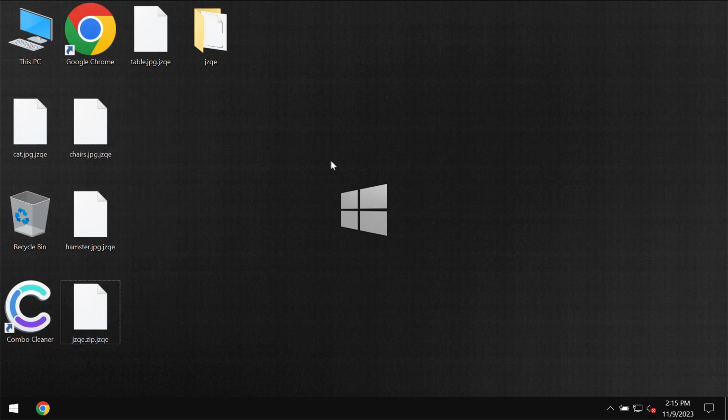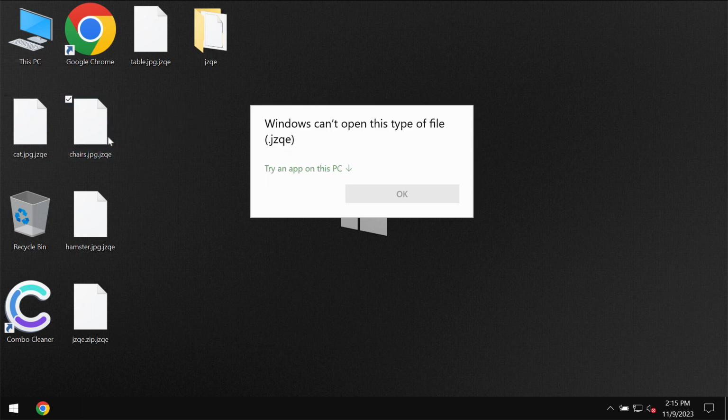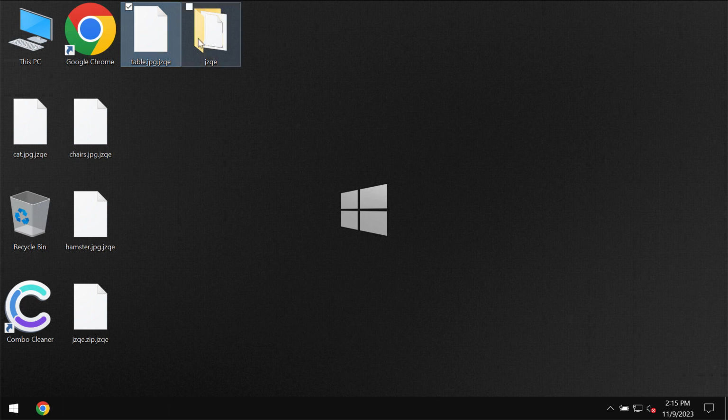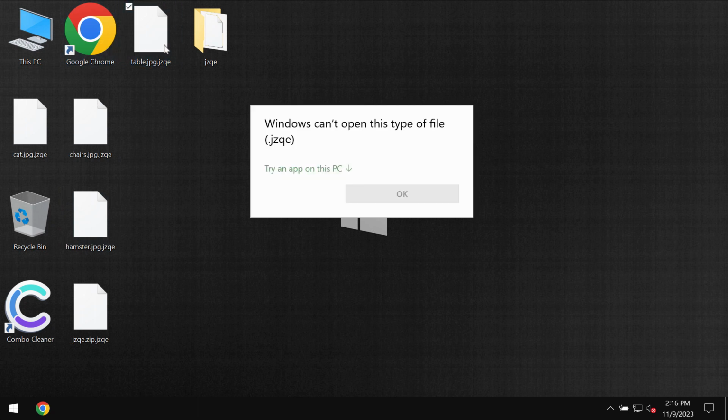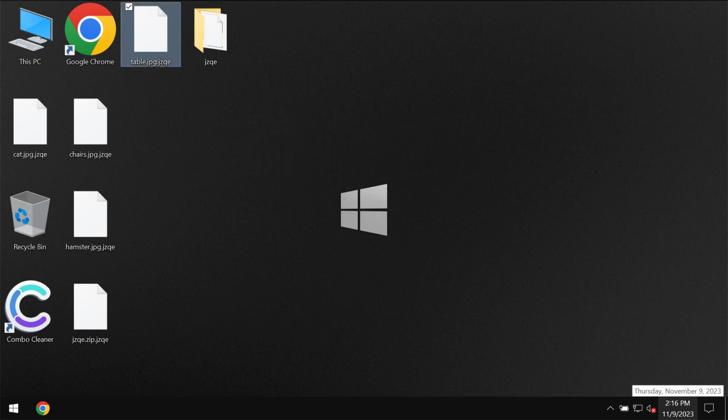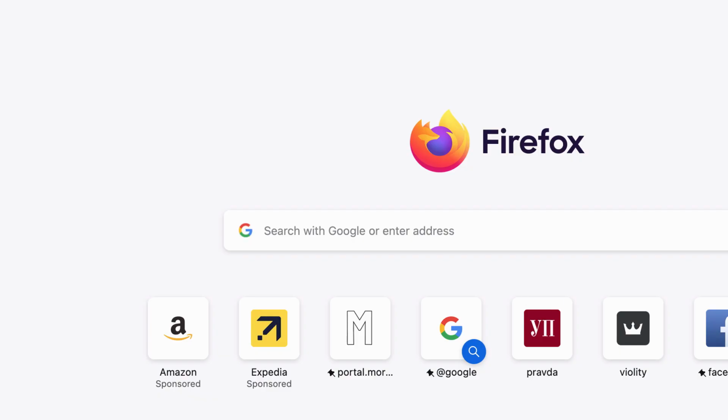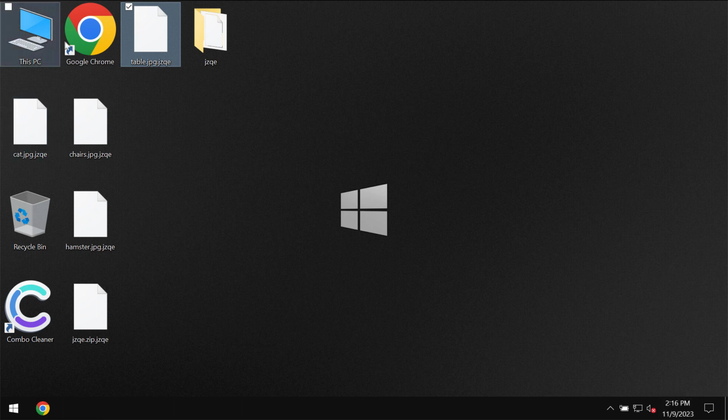So these are the results of the ransomware attack. The ransomware appends this Jzqe extension to the file names, and it is impossible to use the data. Then the ransomware tells the victims that they need to pay a special ransom for file recovery, but paying the ransom is definitely not a good idea. Don't pay the ransom and don't waste your money.